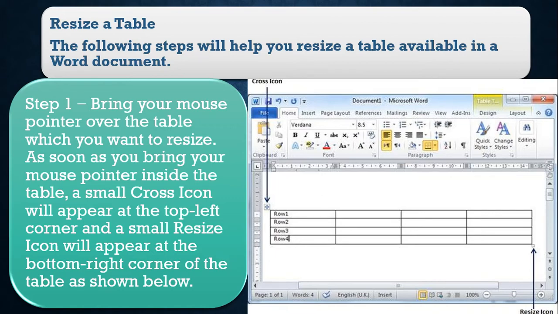As you can see in this picture, when we insert a table, there is a plus sign in the upper part and there is a resize icon in the lower right part, and thus we can change the size of the table in our Microsoft Word document using the plus sign and the resize icon.